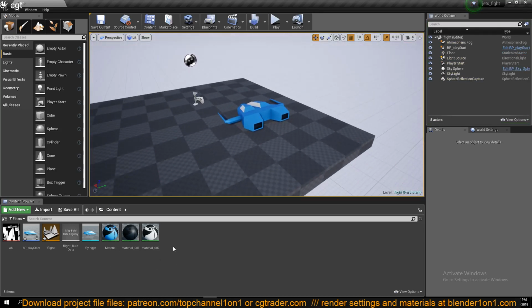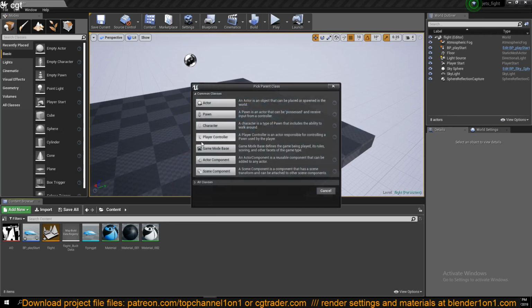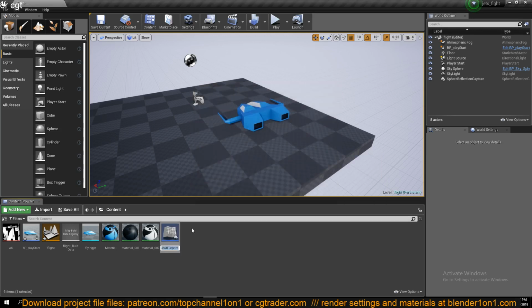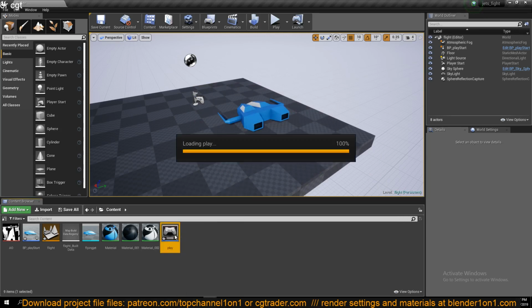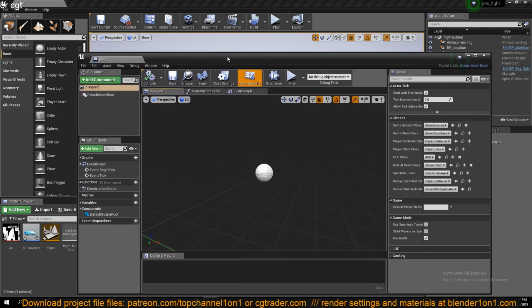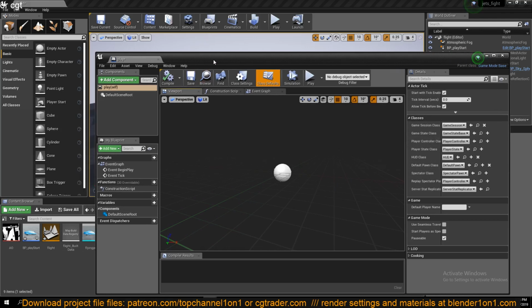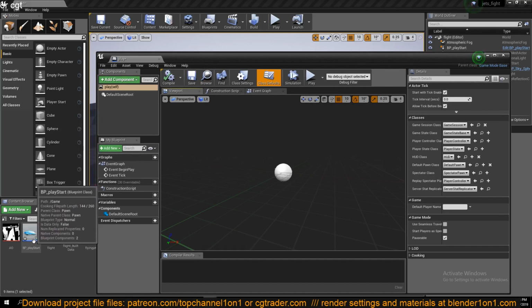So let's do that. Right click in your view area, click on blueprint, and the type of the class we want to make this time is a game mode blueprint. So let's call this play. Simple like that, and then double click to enter the blueprint. You can see under the details here, you should find the classes, and under the pawn class, remember we created our pawn class, which is the jet. So we need to set that as our pawn class for this.